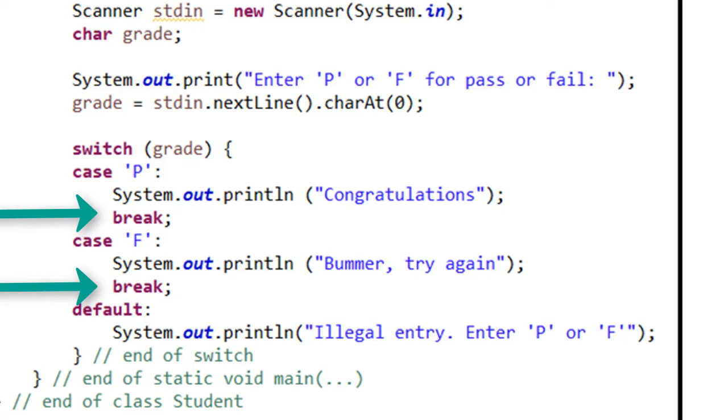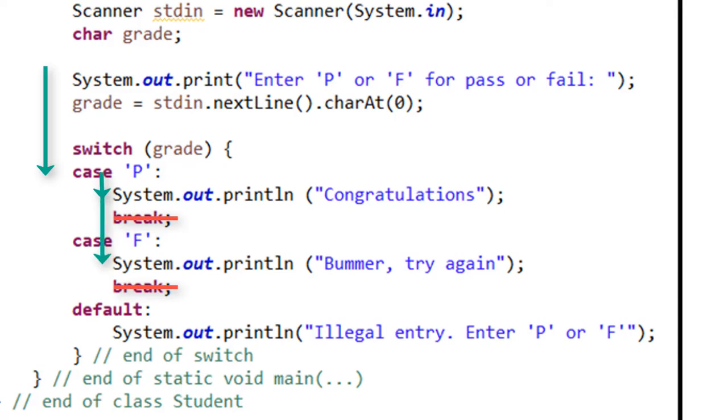We need the break statement in here. What happens is when we start off and we hit the case for a P, we're going to do this, and then we would just keep following through and doing all the rest of the code. The break statement causes us to end the switch and fall out and start doing the rest of the code. So if we're missing that break, we just keep going through.